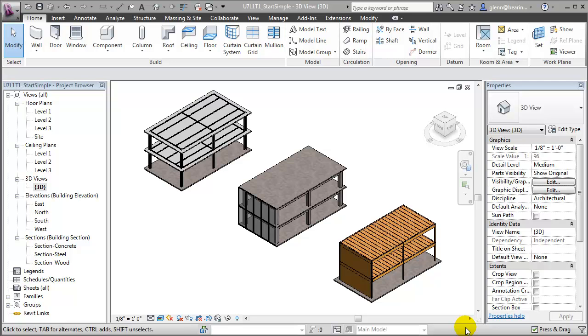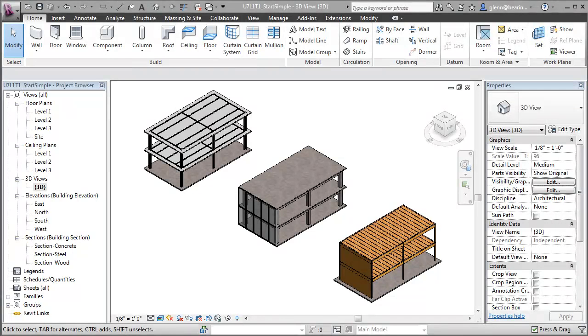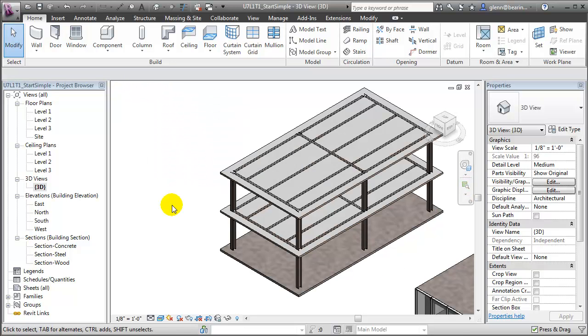Let's take a look at a model of a simple building carried out in those three different construction materials and look at the critical differences. Let's start with the steel frame building at the top. We'll zoom in to take a closer look at the construction, and you'll see that this building is modeled in a very typical way when creating models that will only be used for design.